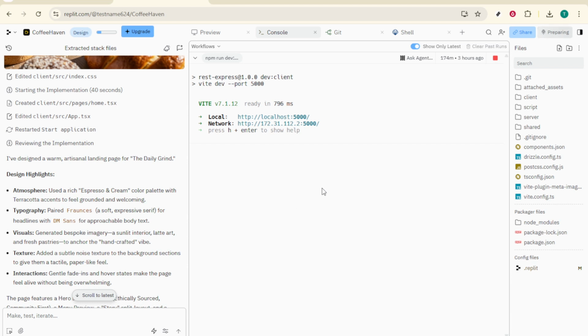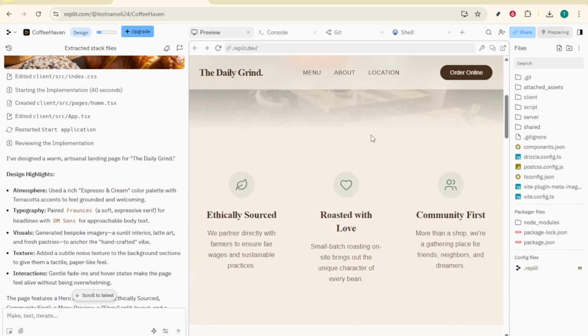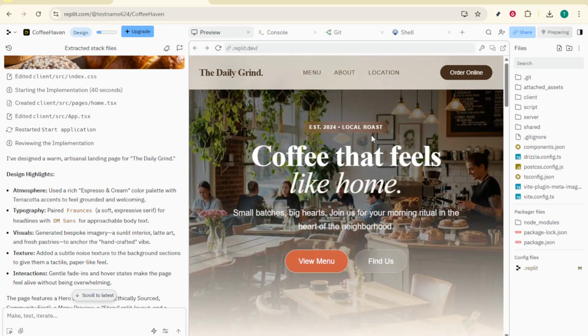Make sure you're in the correct workspace tab, especially if you have multiple projects open, and give the editor a moment to fully load. It's best to verify that the files you care about appear in the sidebar before proceeding.